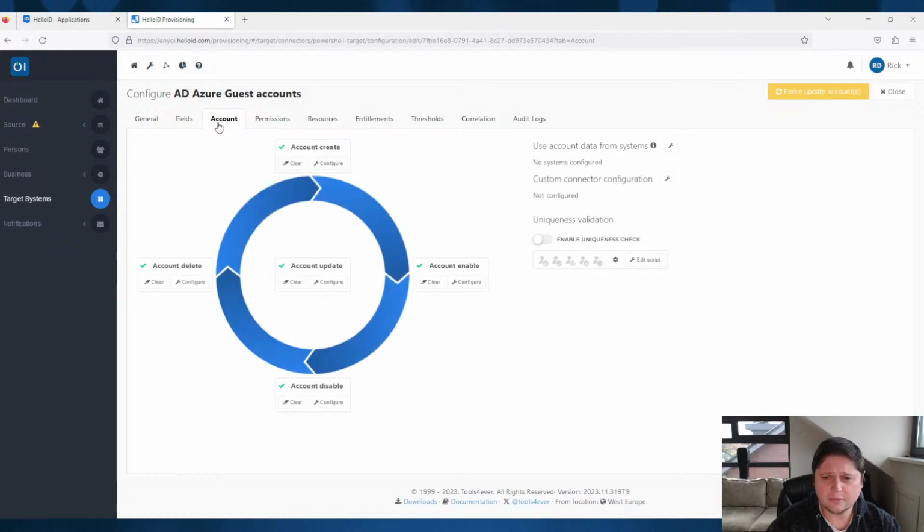Also on account we have a new functionality, and of course we already have the same functionality in the previous one, where you can say, okay, this system is dependent on the other system, so if an account is created, the other system is created first. We can have custom connector configuration where we can address a UI for API keys and things like that. It's all the same functionality that we have.